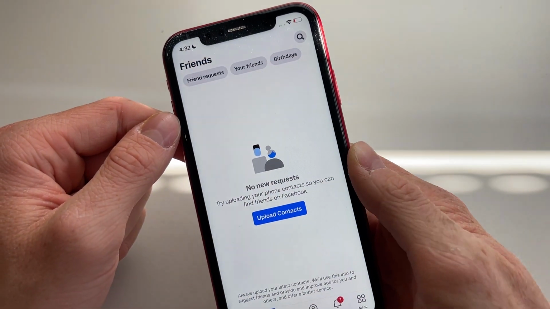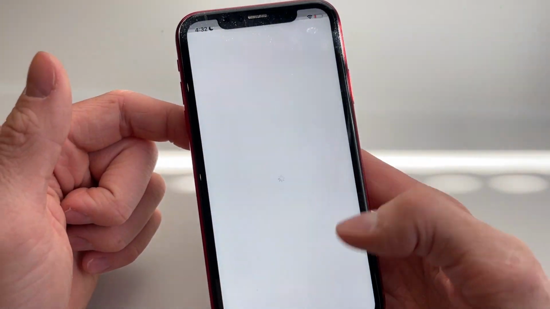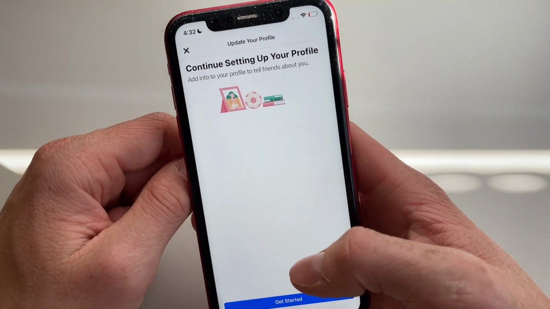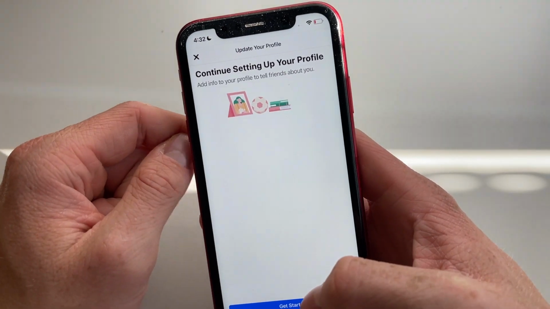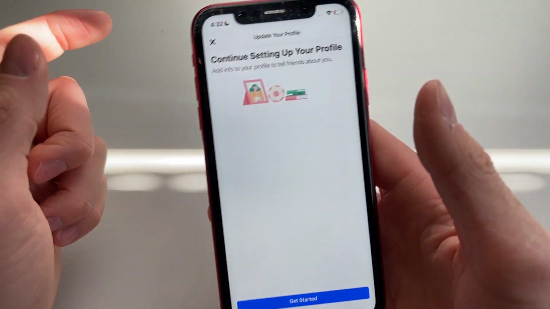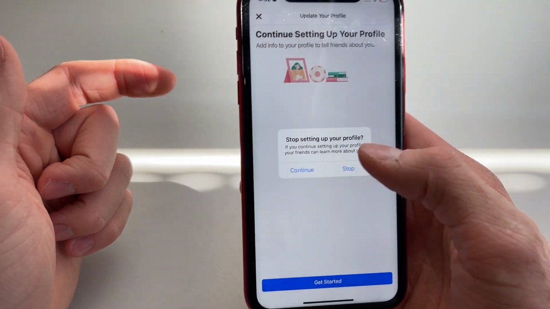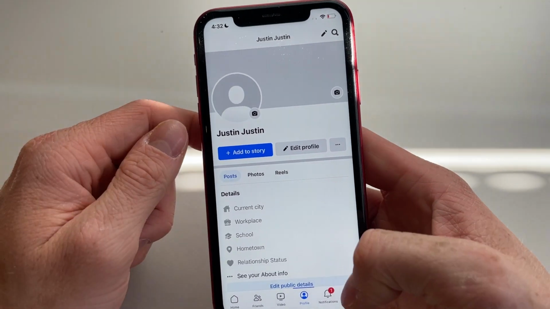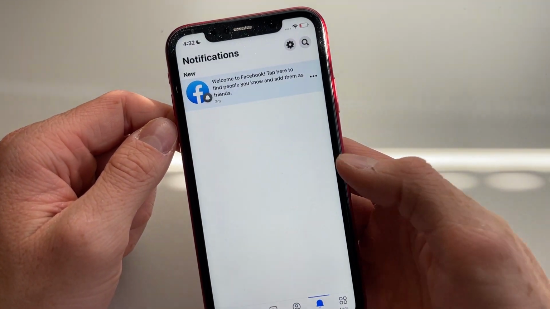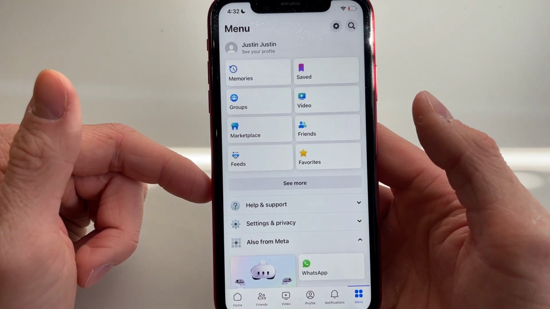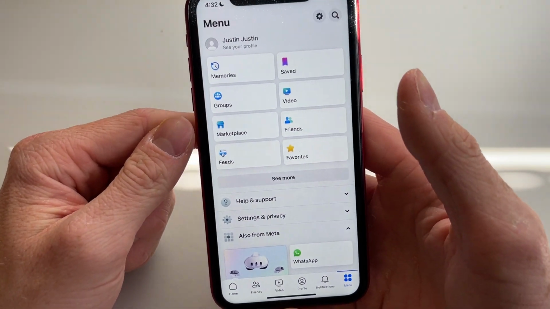Now here you have your friends tab, your video tab. Here's your profile. It's actually in the middle, not always to the right. Just like on TikTok and Instagram, it's right here in the middle. It's asking me if I want to continue setting up my profile. I'm not going to do that right now. That will just simply mean adding a profile picture, username, and all those kind of things. Then you have your notifications right here and your menu with some extra help and extra settings. So yeah, that's how you can create a Facebook account.